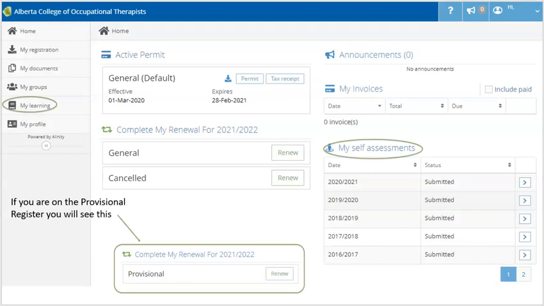During renewal, when you log in, you will be queued to initiate the renewal process. Outside of renewal, you can access your current and historical self-assessments from the home page, and your current and historical learning plans from the My Learning tab.